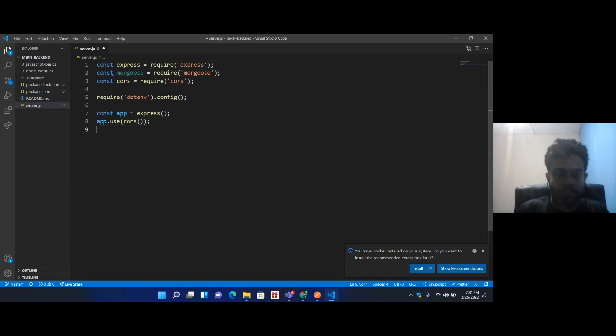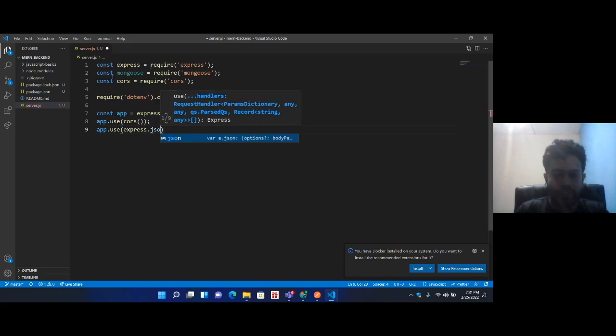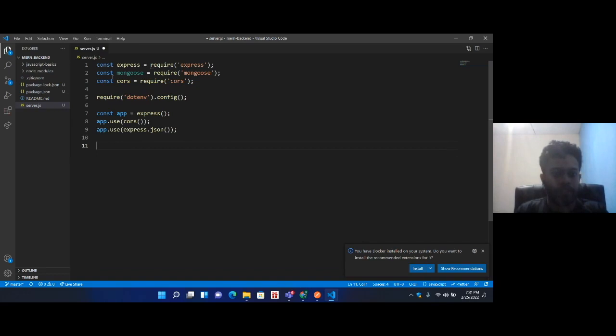Then I think you already know, in this backend we are dealing with data in JSON format, right? So we have to enable it. What we are going to do is app.use, and here we have to pass express.json. So it tells that we are dealing with JSON responses and requests.